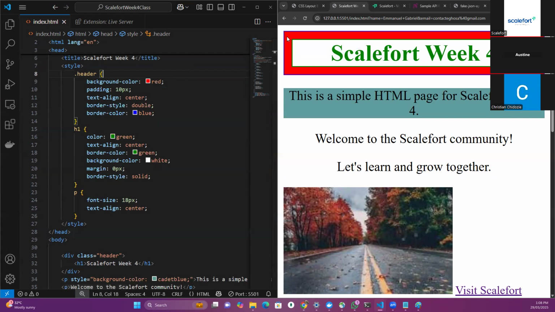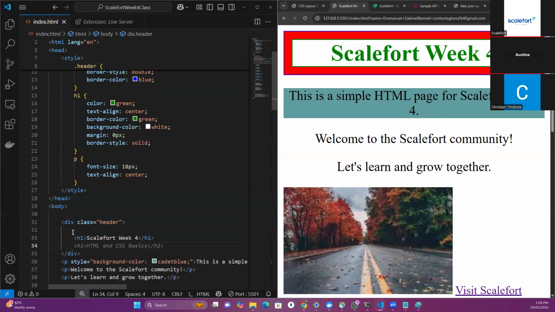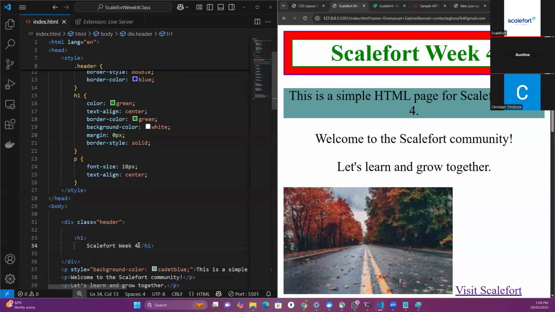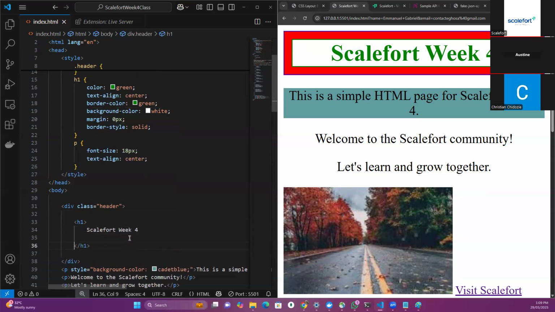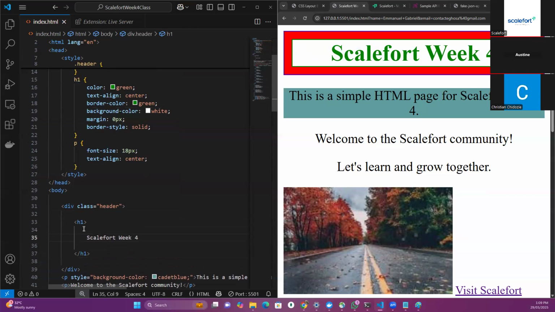Now, this red that you are seeing is the inside of this header. That's this div. That's so every space you can imagine around here is this red. Now this white is the inside of this H1. That's every space you can imagine around here. That's the white, right?